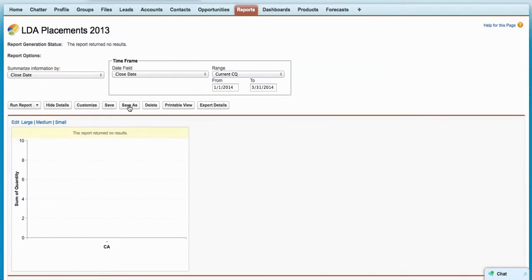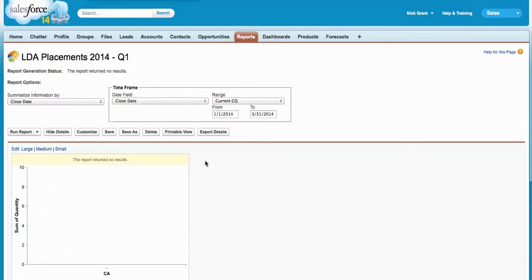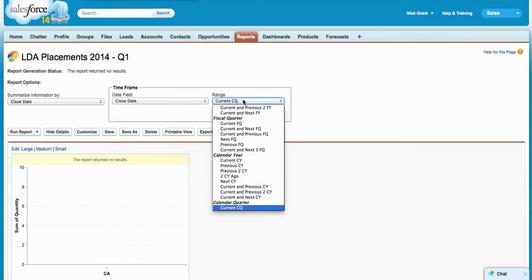And then on this, you're just going to do a save as. It's the most efficient way to do it. So we'll call this LDA placements 2014 Q1. We're going to put this into the LDA folder, and then you can hit save and return to report. So knowing that it's Q1, if you wanted to go ahead and hard code this in, you can, right?